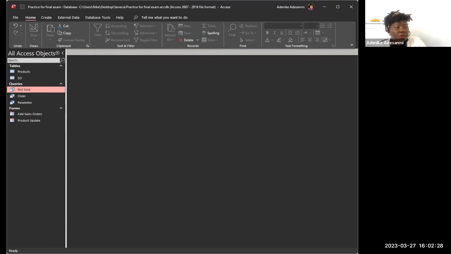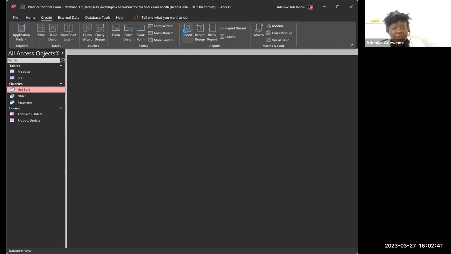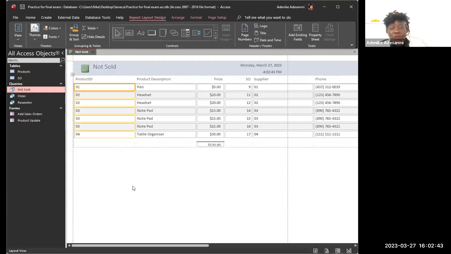The first thing that should come to mind is, yes, you have a query here that is labeled not sold. You can use this query and you can just go on there. You don't have to open it. Go to create and report. When you do that, it's going to give you everything that you've included in the query, right?